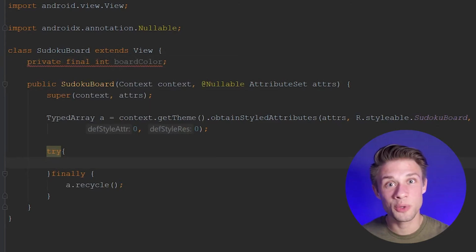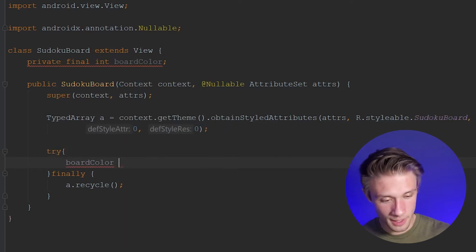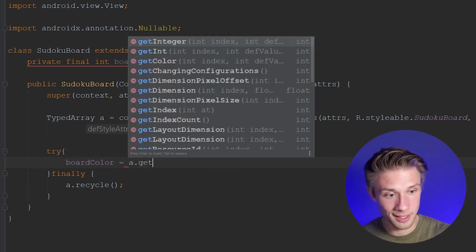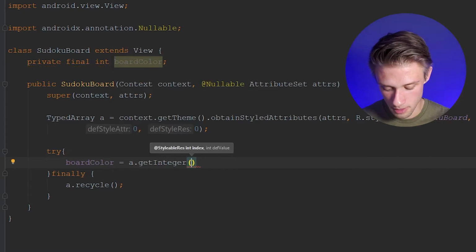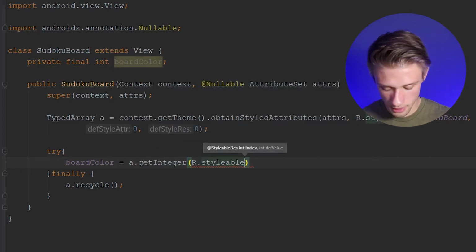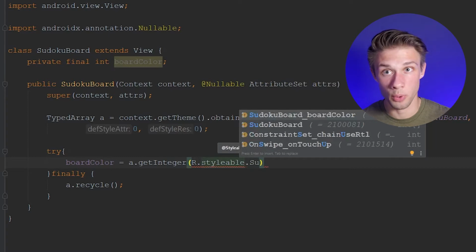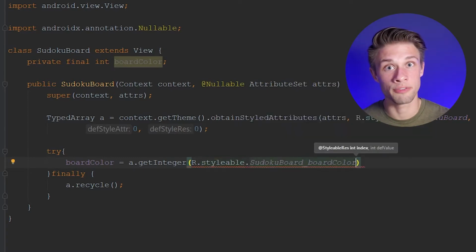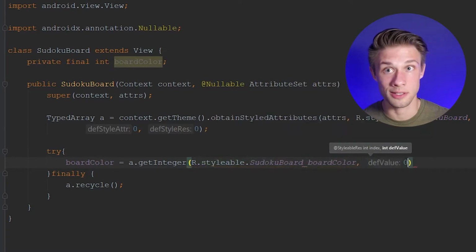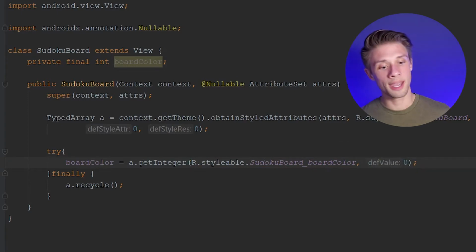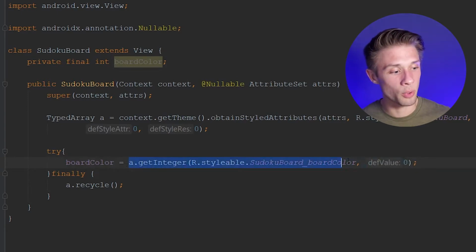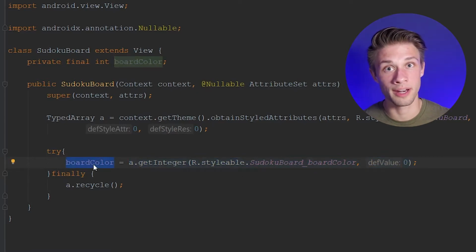All right, so then we're going to come down to our try block and actually extract the board color from our typed array and set that equal to our boardColor variable that we just defined. So to do that, we're going to type in boardColor, set that equal to a.getInteger, and then within this function, we're going to type in R.styleable.SudokuBoard_boardColor. And this also requires us to define a default value, which we're just going to set as 0. Close that off. And all this line is doing is extracting the board color from our typed array and then setting that equal to our boardColor variable that we defined in our Java code.